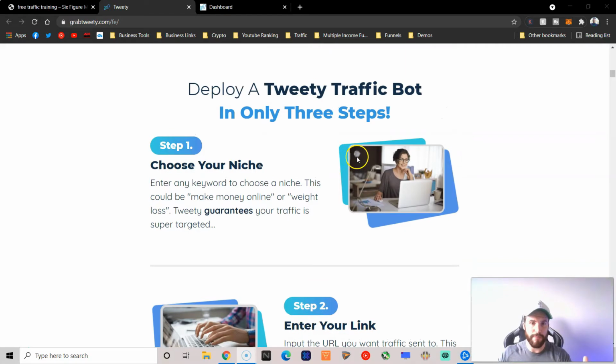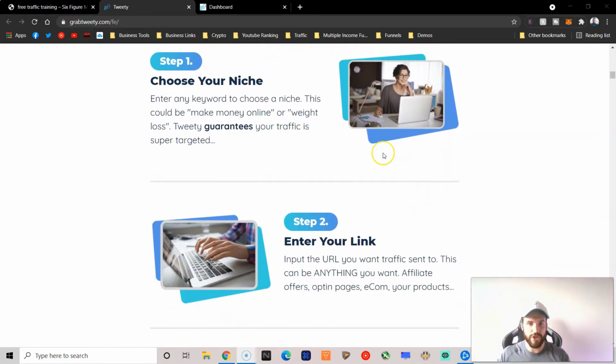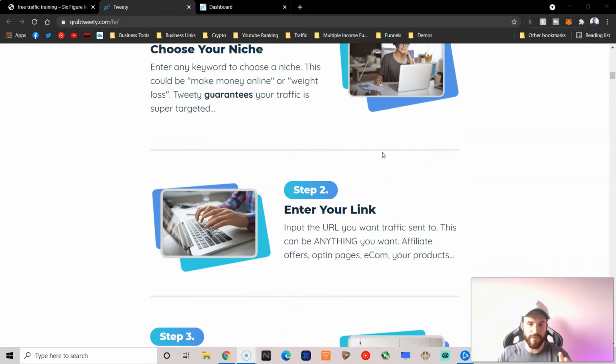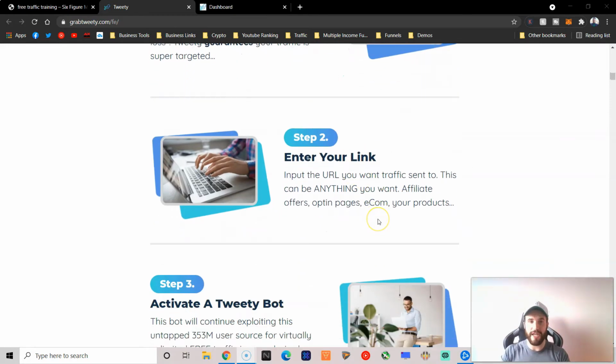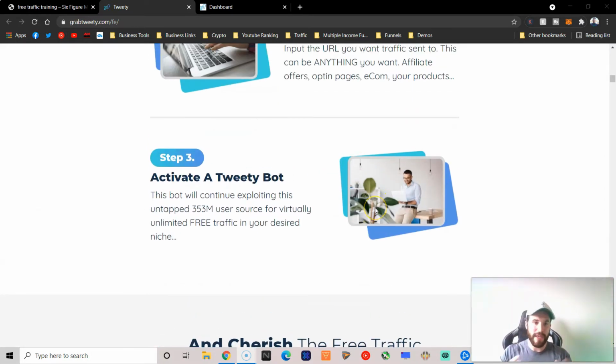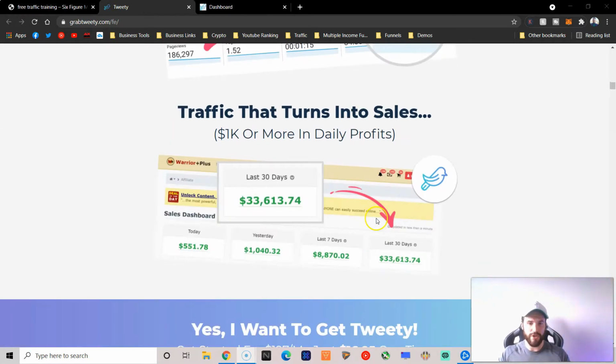Okay, so deploy a Tweety traffic bot in only 3 steps. Step number 1, choose your niche, right? So whether it be make money online, maybe it's clothing, maybe it's e-commerce, whatever it is, choose your niche, right? Enter in your link. You're going to be able to set up videos. You're going to be able to set up a normal link. You're going to be able to do all sorts of things. We'll go over that here when we go into the back office. And then all you got to do is just activate the bot. It's going to go out there. It's going to do all the work for you. It's going to message people. It's going to reply to people. It's going to do all of that fun stuff for you, okay? And then you can get the results from this free traffic, okay?